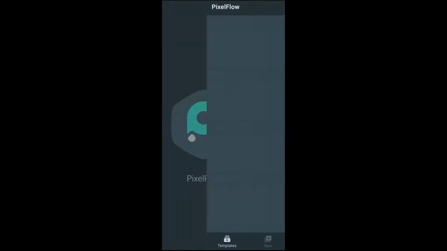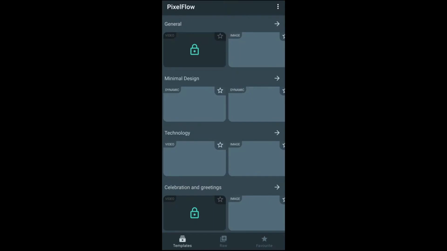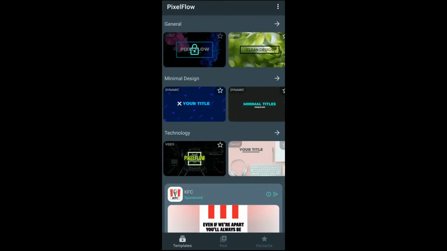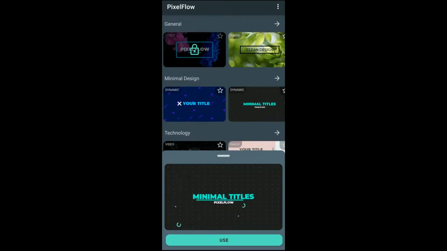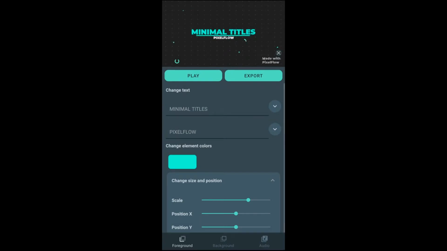Here is Applications Guide. Today's video is about how to make an intro with the Pixelflow app. First we should choose our template. After choosing, we can edit it.